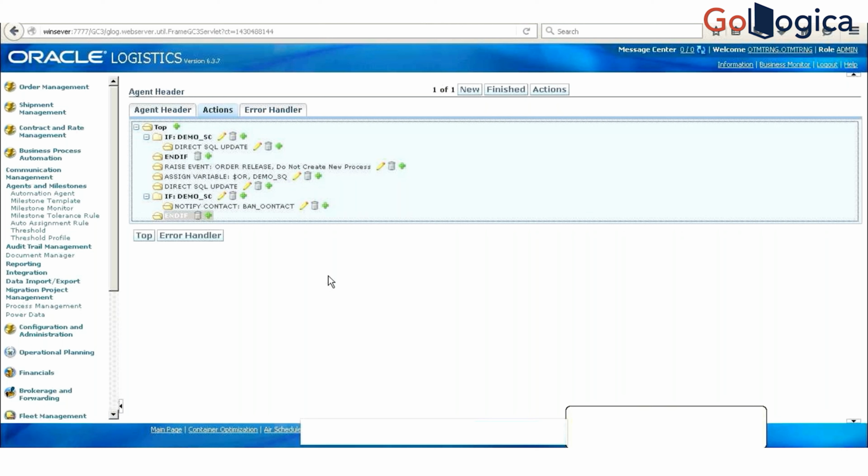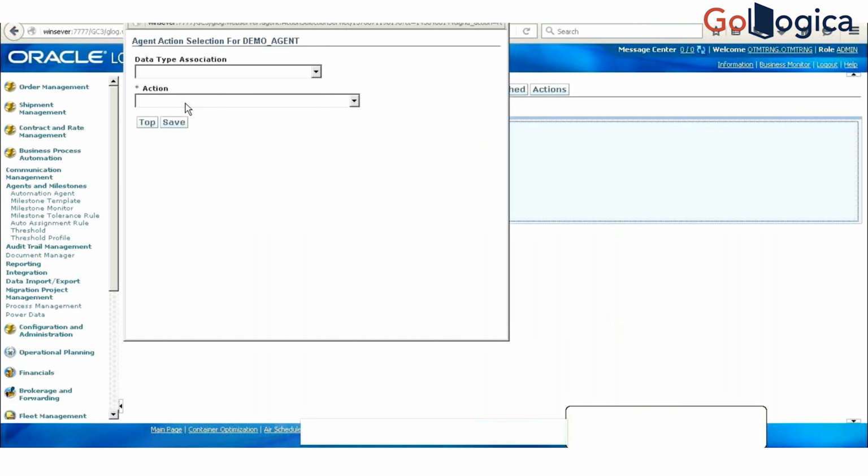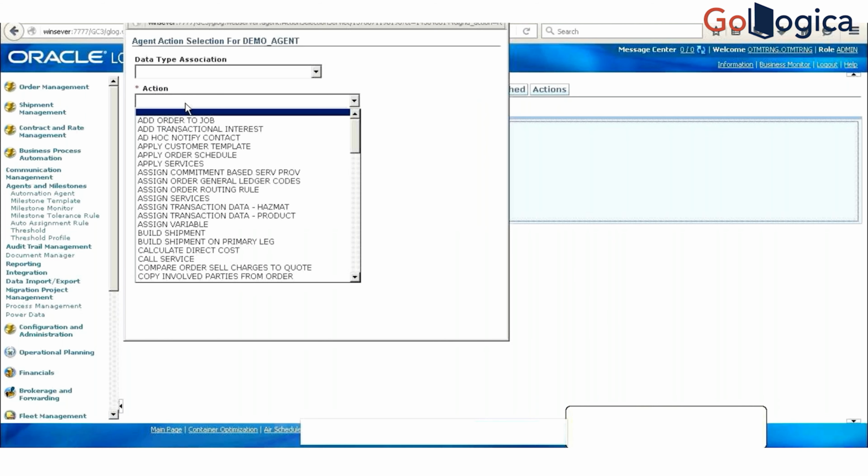What else we have? I'm just seeing there are thousands of actions. Okay, it's not one or two. You can see for each and every object you have thousands of actions. As I told you, you have the copy option also here. So you can copy the reference or revolve involved parties or anything from order, like you have many copy options.